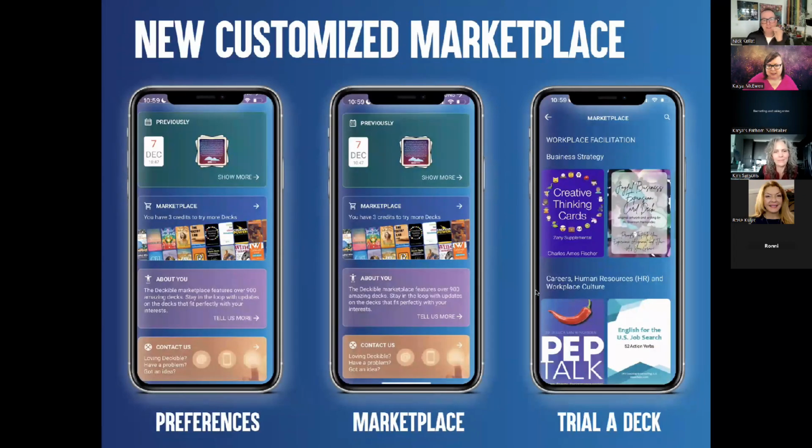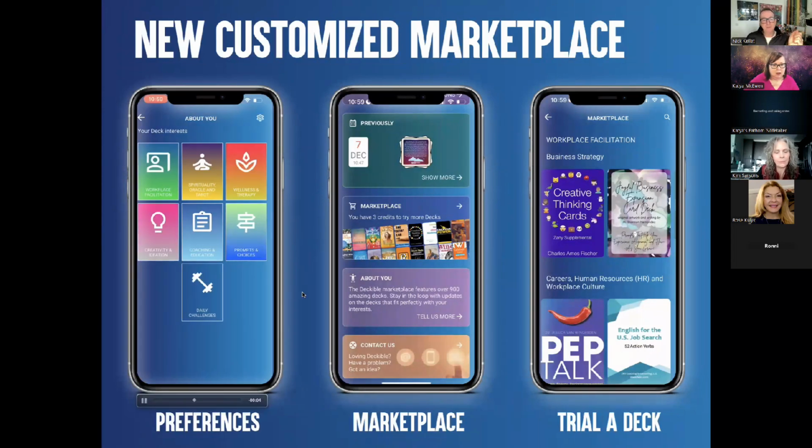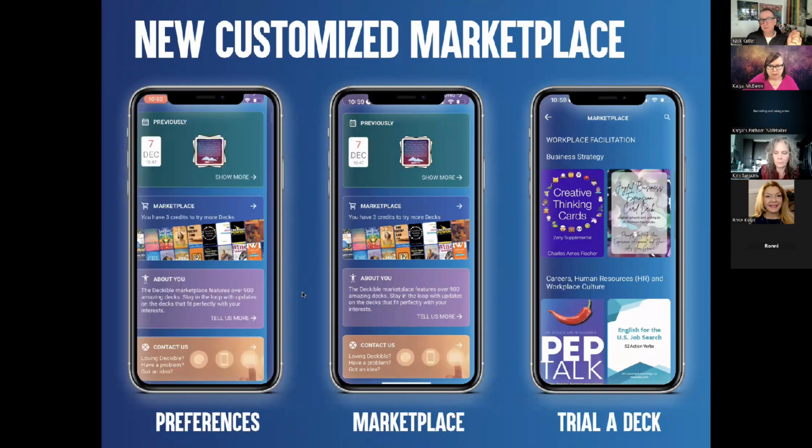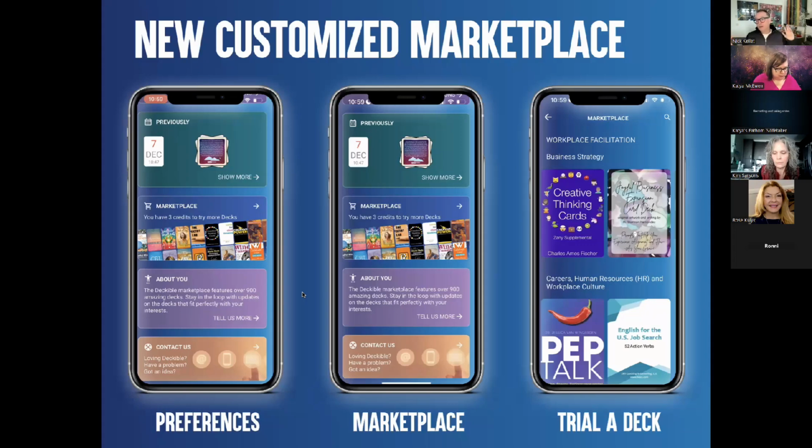So then let's drill into some more of the new Deckible platform. First of all, people have been asking for this. We now store your preferences. So you click on About You, which is one of the widgets on the homepage, and it lets you choose which of the 7 segments you're interested in. So if you choose that you're not interested in spirituality and tarot, it won't show you any of those decks anymore unless you go back to your preferences. So it customizes the marketplace based on what you're interested in. And that's going to allow us to recommend other decks to you based on what you're interested in, but it just creates a better experience for everyone.